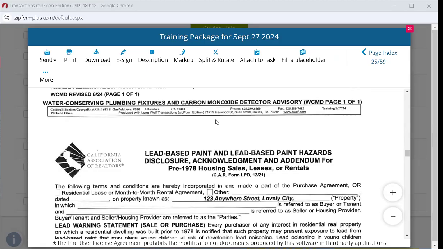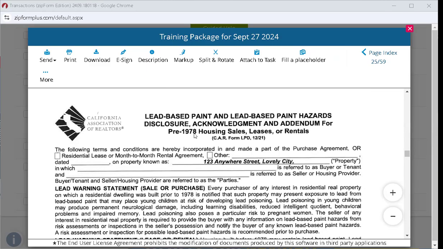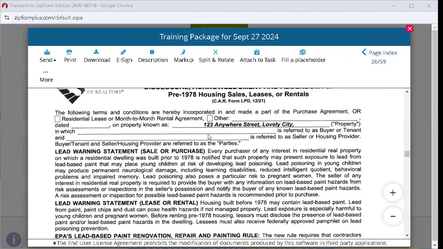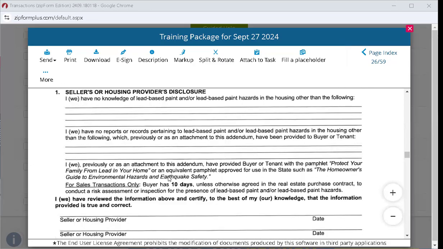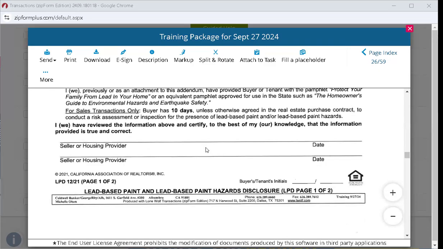Lead-based paint and paint hazards. This is for pre-1978 housing sales, leases, or rentals. So this is required within that time frame if the property is pre-1978. So if the seller has any knowledge, they're going to write it in here. We don't write it in. If they have knowledge of lead-based paint, they would write something here. And if they have reports, they would supply them.